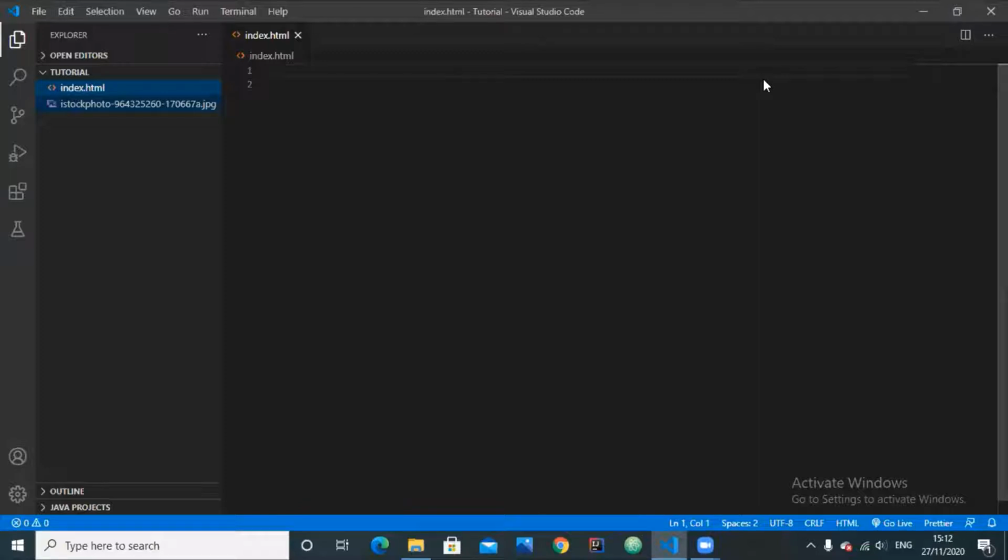In the last video we saw how we can add CSS to our HTML file or our website. We saw three ways: inline CSS, internal CSS, and external CSS. I'm going to show you all three types of CSS, and how we can add them to our website.